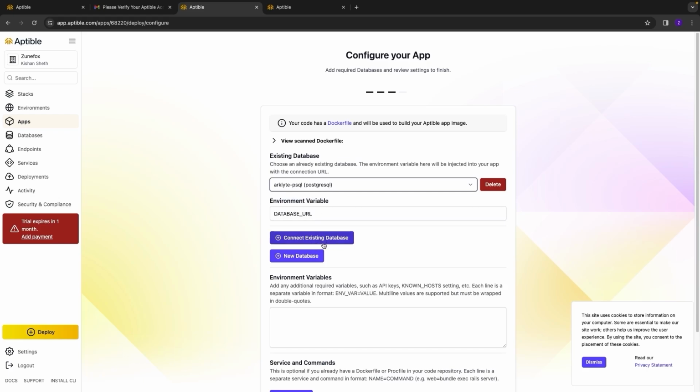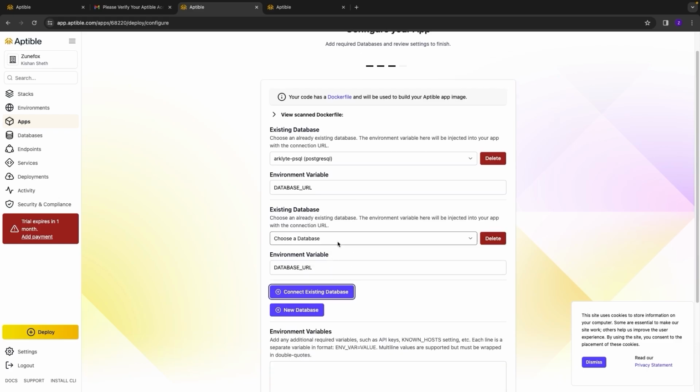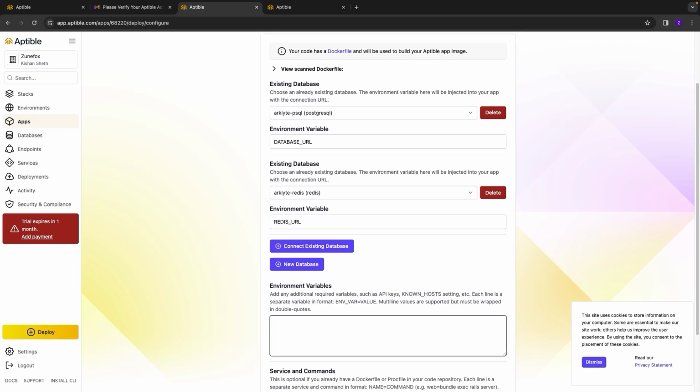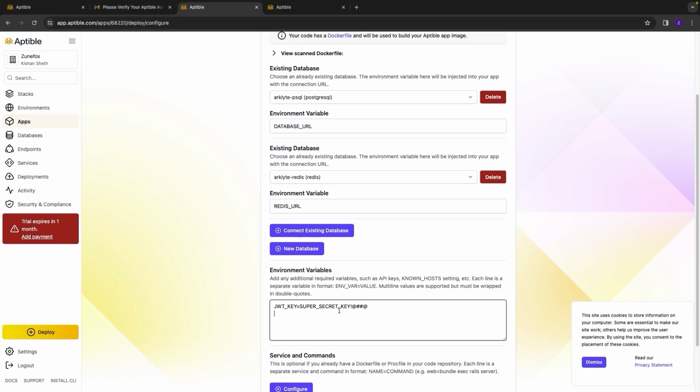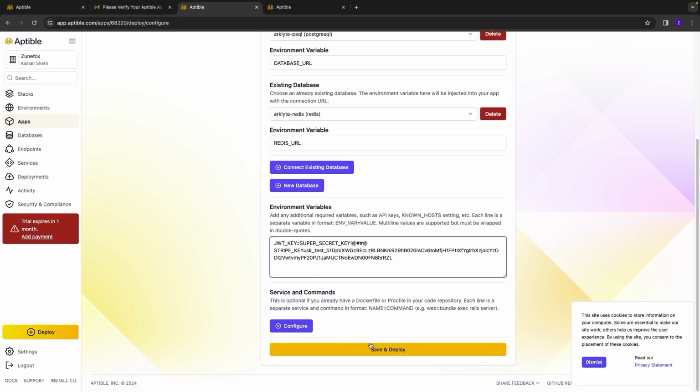Then I would write new database here, again, not new database. I will write connect existing now and write Redis here, and this is going to be the environment variable for Redis URL. So let's write Redis URL, and then we'll write additional environment variables here. So the JWT key, which would be like this, super secret key. Then we'll have our Stripe key, and I think that's it. And I'm going to save and deploy, and let's see if this works.